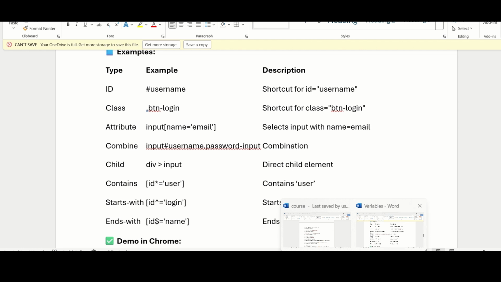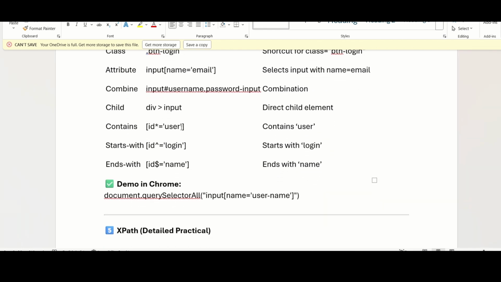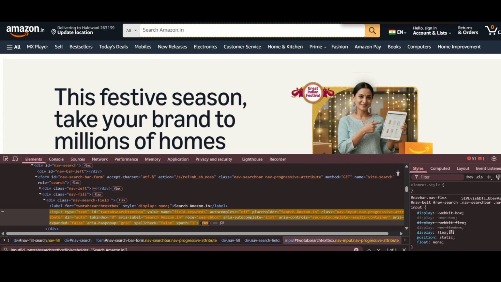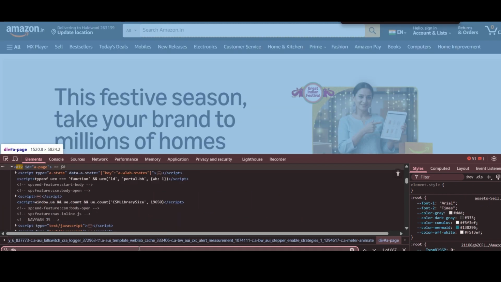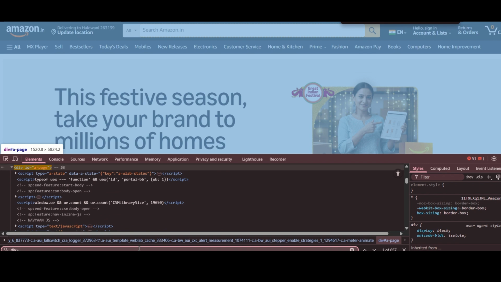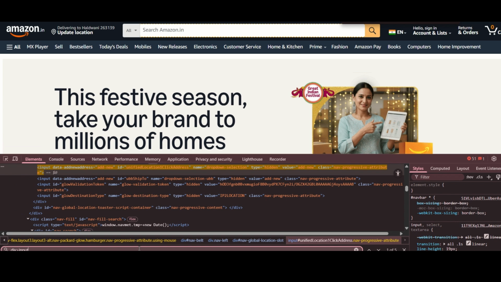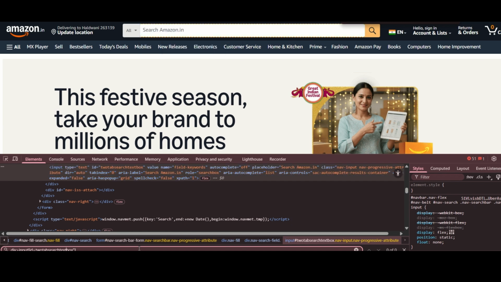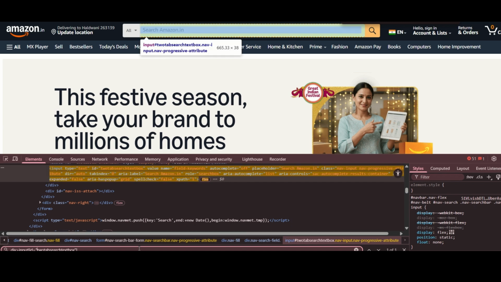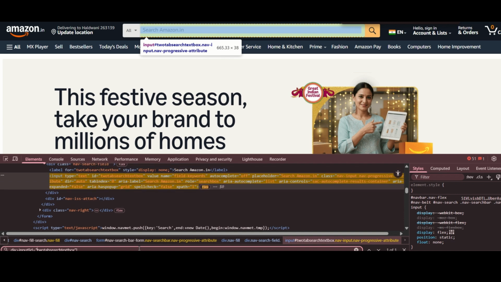Then go with the child and div. Let's see this example also. Let's suppose this is the div. Inside the div, this is the div and this is the input. So you can go like that: div, input, then id equal to, what the id is, this one. Like that. So we have covered so many ways of the CSS selector so far. Let's move on to XPath.